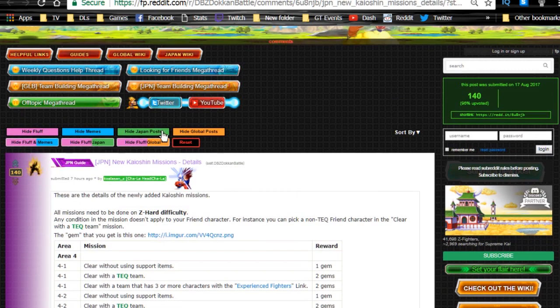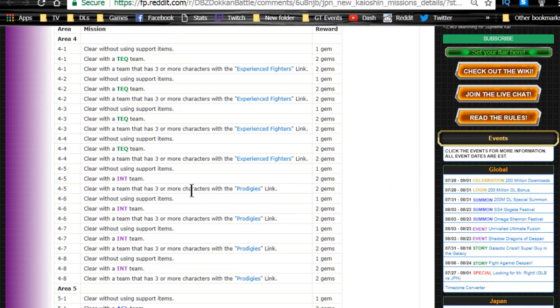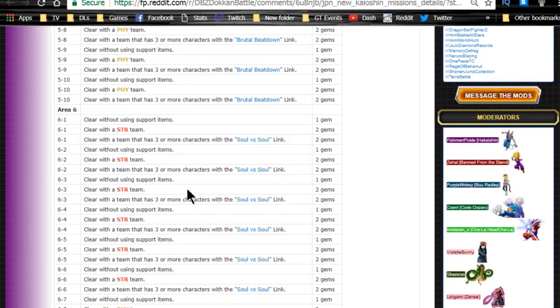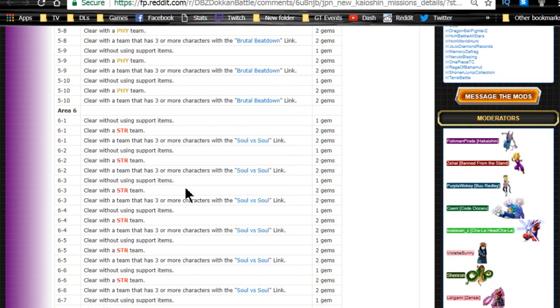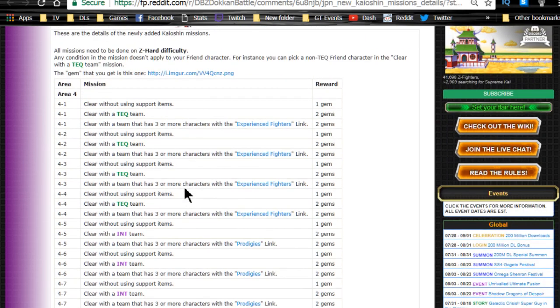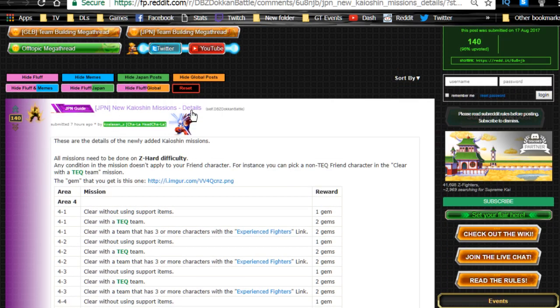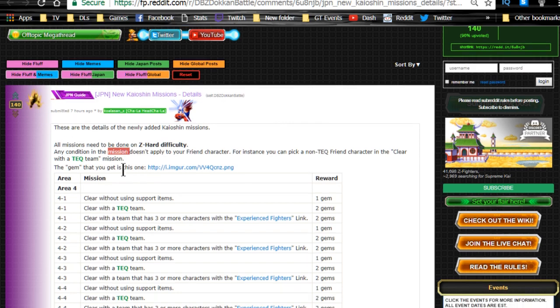The JP side, we're also getting new Kaioshin missions. I'm not going to go over it, but essentially this is for stages 4, 5, and 6. You can go over to the Reddit and check it out. New Kaioshin mission details is the title of it, and it was released 7 hours ago. It's currently August 17th, so it was released on August 17th. Go ahead, check that out if you want a full in-depth description of all the new missions that are available for you guys to get gems.